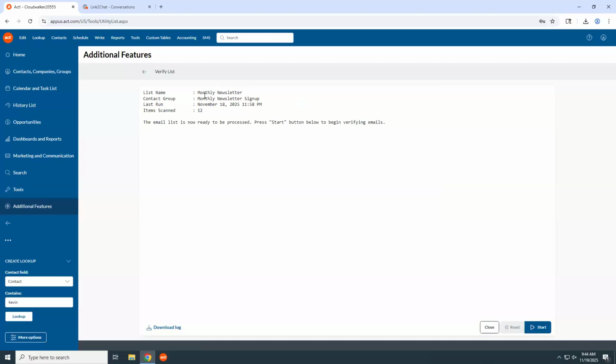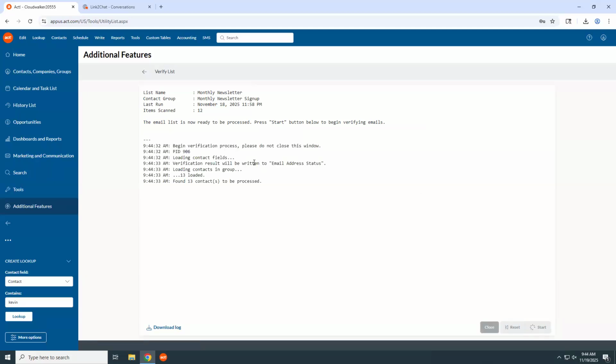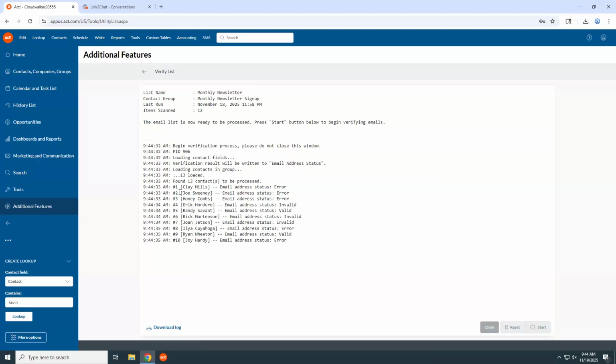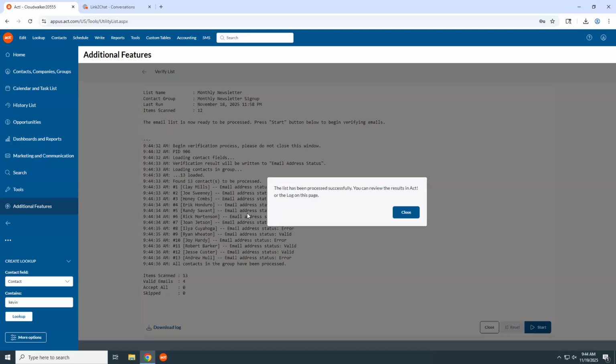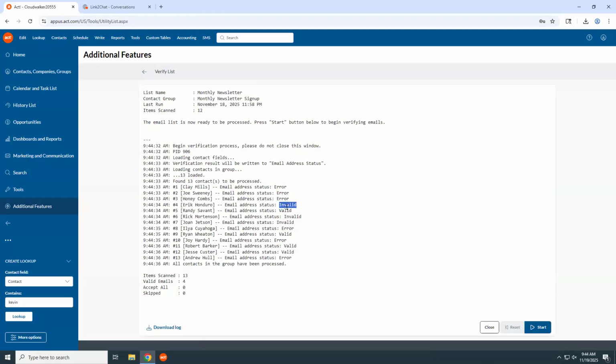It's looking at my list. It's telling me that there are 12 email addresses in that list. And when it's ready to start, I'm going to click start to verify these email addresses. As I click start, it's going through each of the contacts in that list, and it's looking at those email addresses to determine whether they're valid, whether they're invalid, or whether there's an error. Those are the three result types: error, invalid, or valid. And what that means is I need to do some research and make some corrections. So what I would do is reach out to each of these contacts to get a valid email address from them. But there's a really quick way to do this.